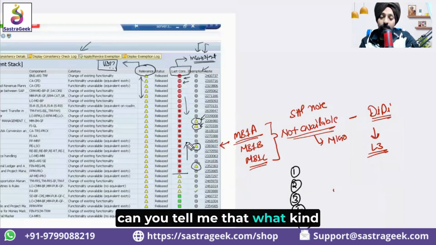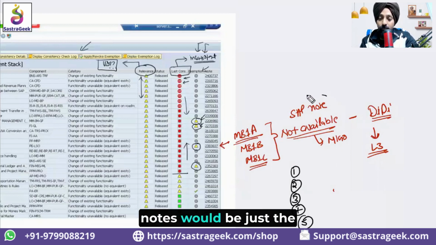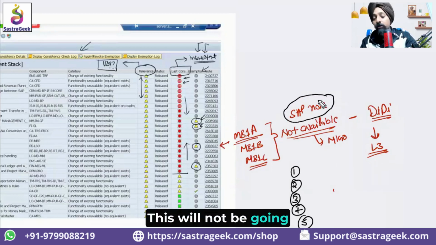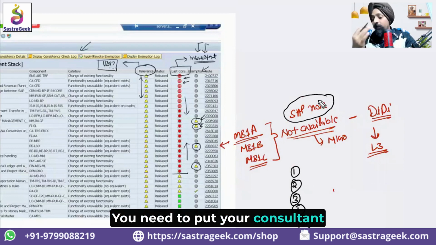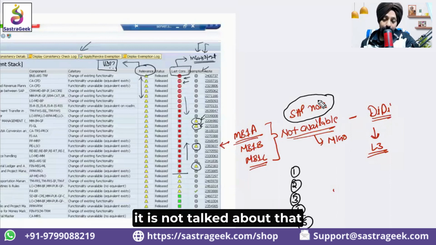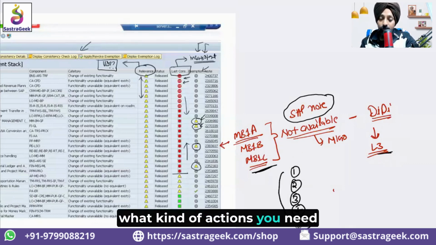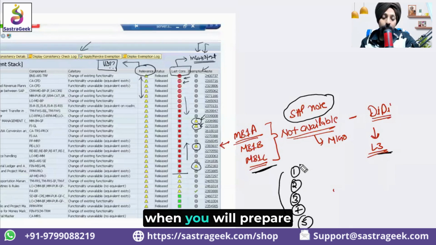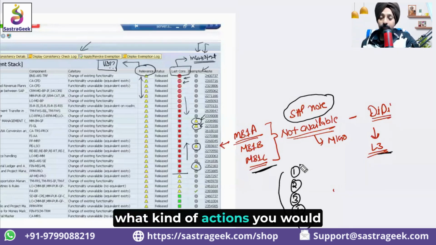So these are the notes tracker, then this will be converted into action tracker. Now, can you tell me what kind of actions, because these SAP notes would be just information notes. They will not go into much detail. You need to put your consultant mind to identify for your business what kind of actions need to be taken. These SAP notes just tell you the business impact, but to resolve this business impact, whatever actions need to be taken, they do not talk about. That you need to identify. So for this change, what kind of actions would you put into your action tracker as a consultant?